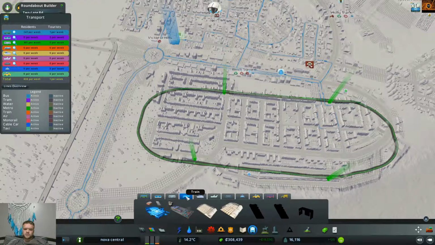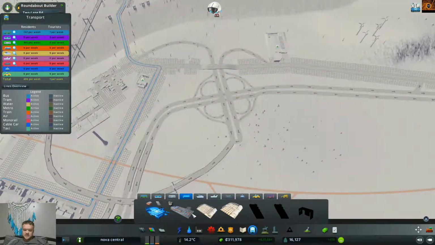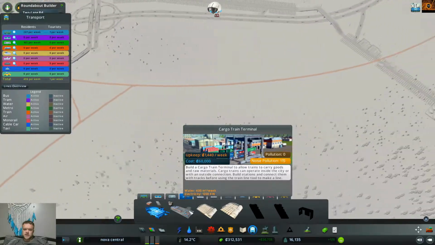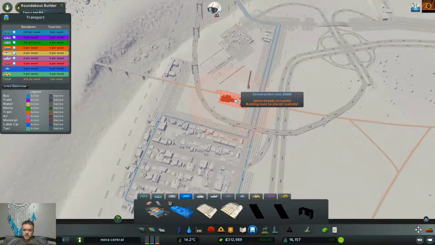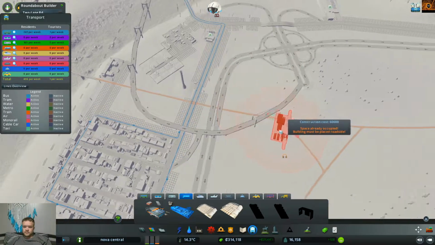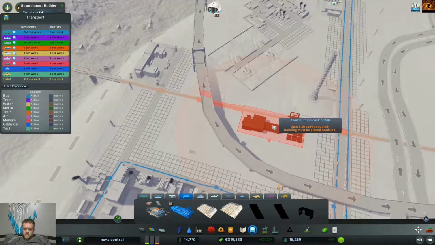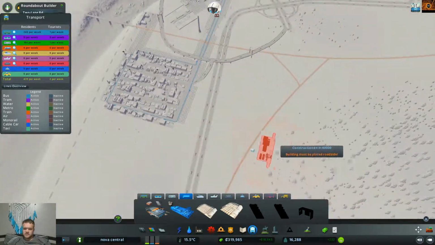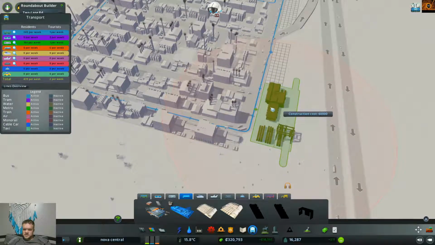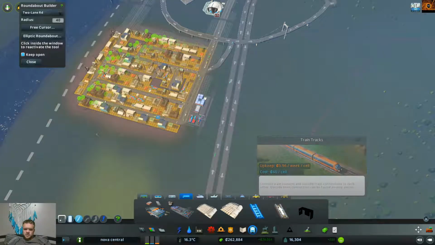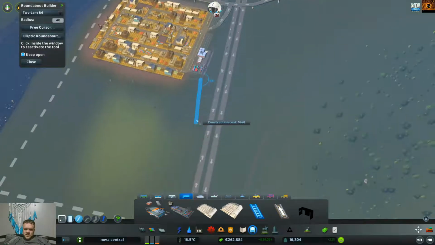Moving along. So we've got trains now. So yeah, I suppose we could put a cargo stop here for the industrial goods and all that. Can I go there? Building must be placed beside roads. Oh, okay, it's good behind the roadside. Okay, so then yeah, that's good. Then we can put it here. Lovely. Train tracks.